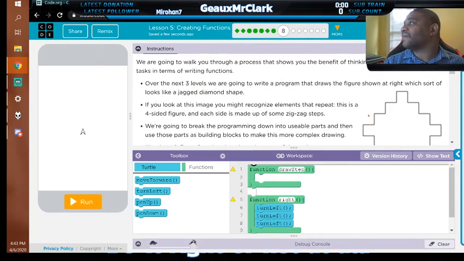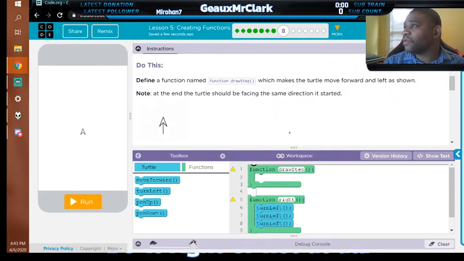Over the next 3 levels, we're going to write a program that draws us a figure shown to the right. Same zigzag patterns. Break the program down in usable parts. Alright, make it face the same direction and start it. So if I draw the step, they're doing forward, left, forward, right. Okay, so we can do that.